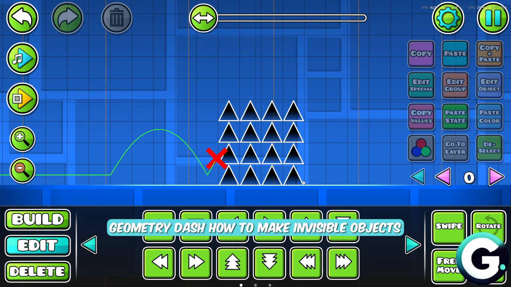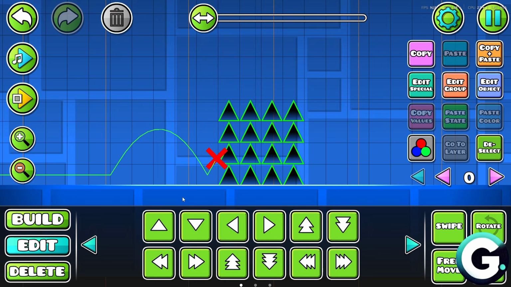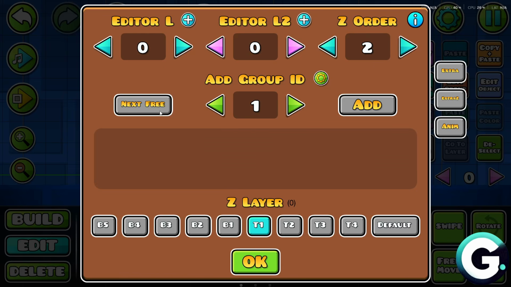In today's video, I'll show you how you can make invisible objects in Geometry Dash. The first thing that you want to do is to simply highlight all of the objects that you want to turn invisible. In here, click Edit Group, click Next Free, and then click Add.